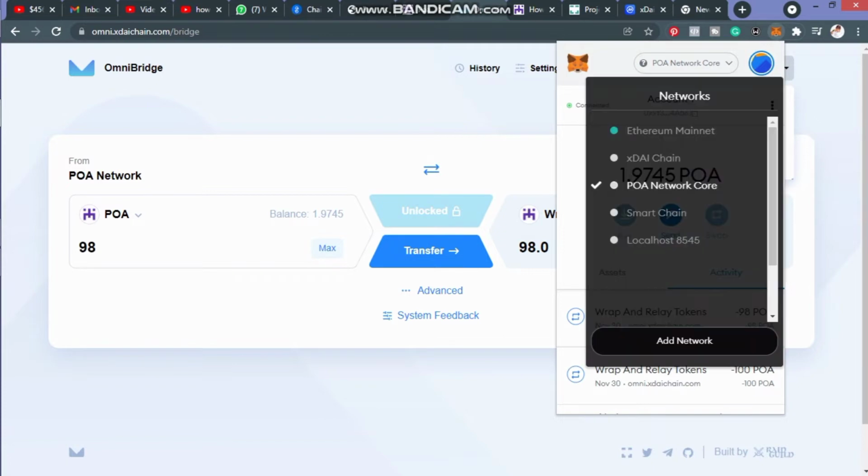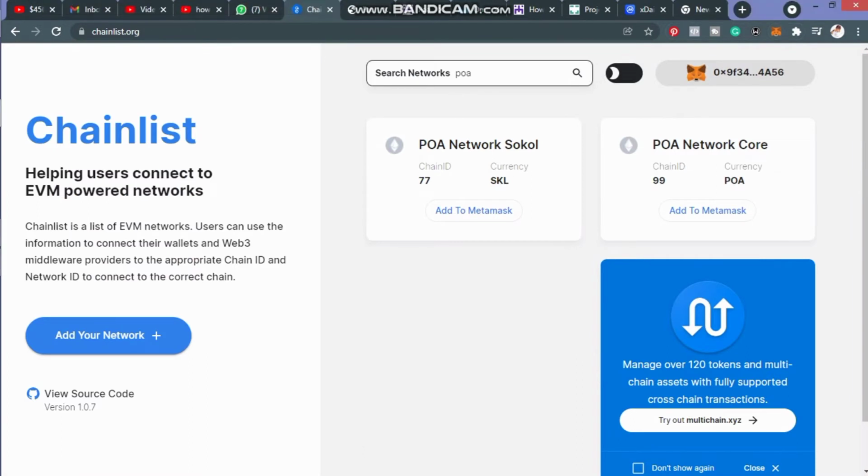So now I've already added XDAI network here. If you want to add XDAI network, you still need to come to Chainlink and search XDAI network, and you click add to MetaMask. You can see here XDAI network. Oh no, not this one. That's XDAI chain network. Add it to MetaMask and you will have it just like I'm having it right here.